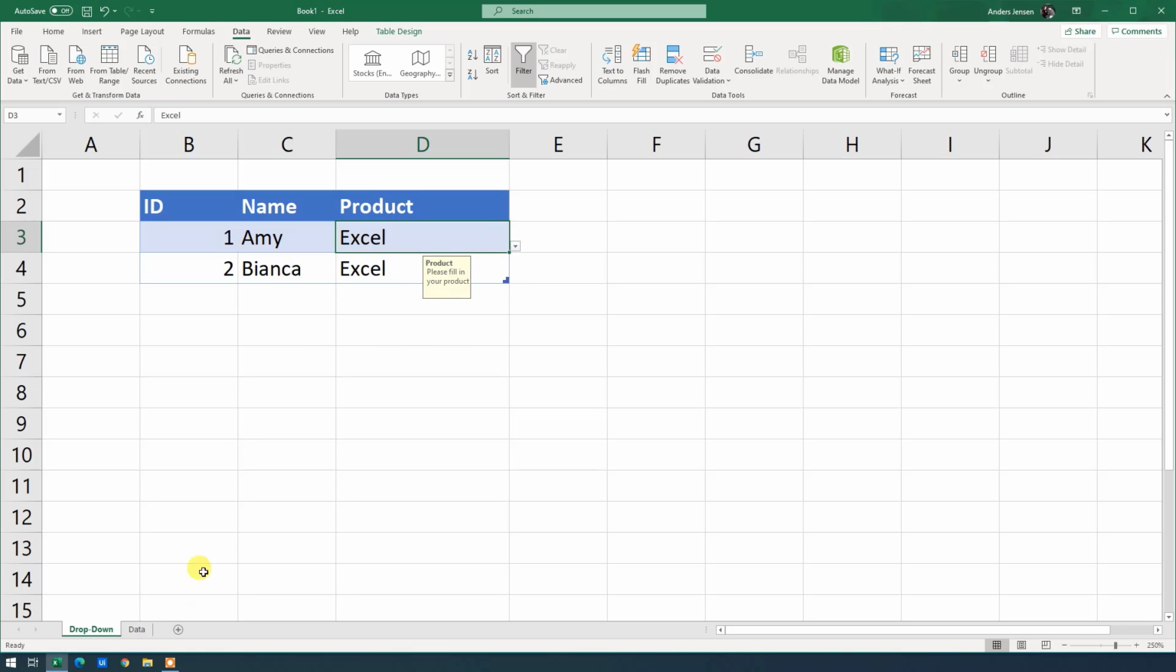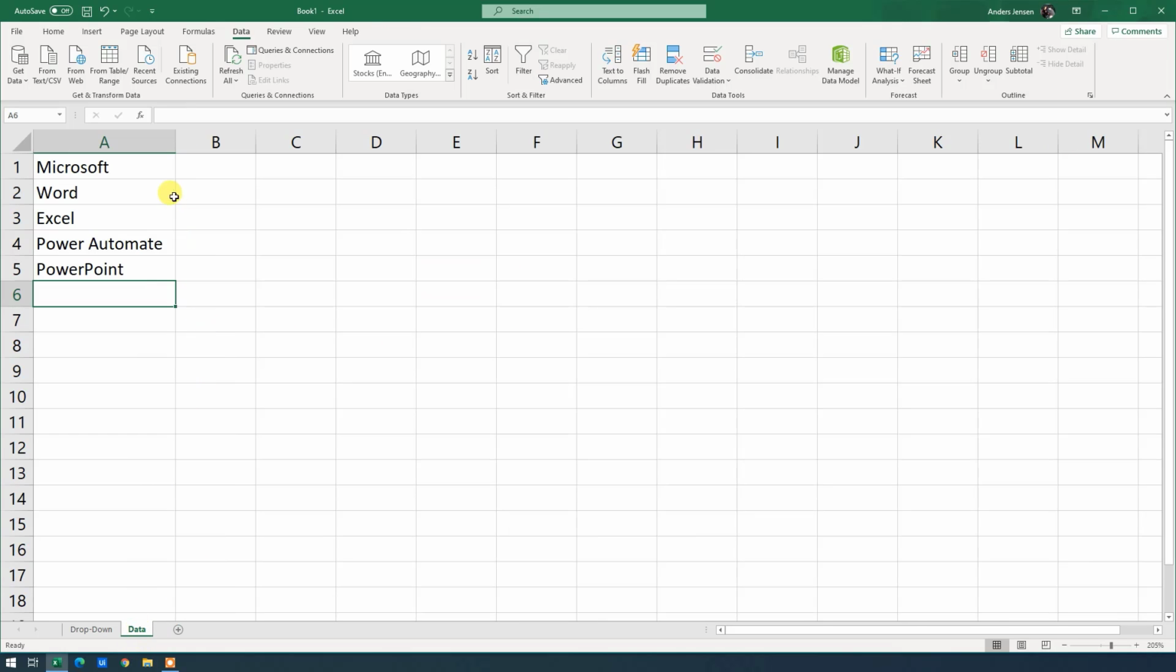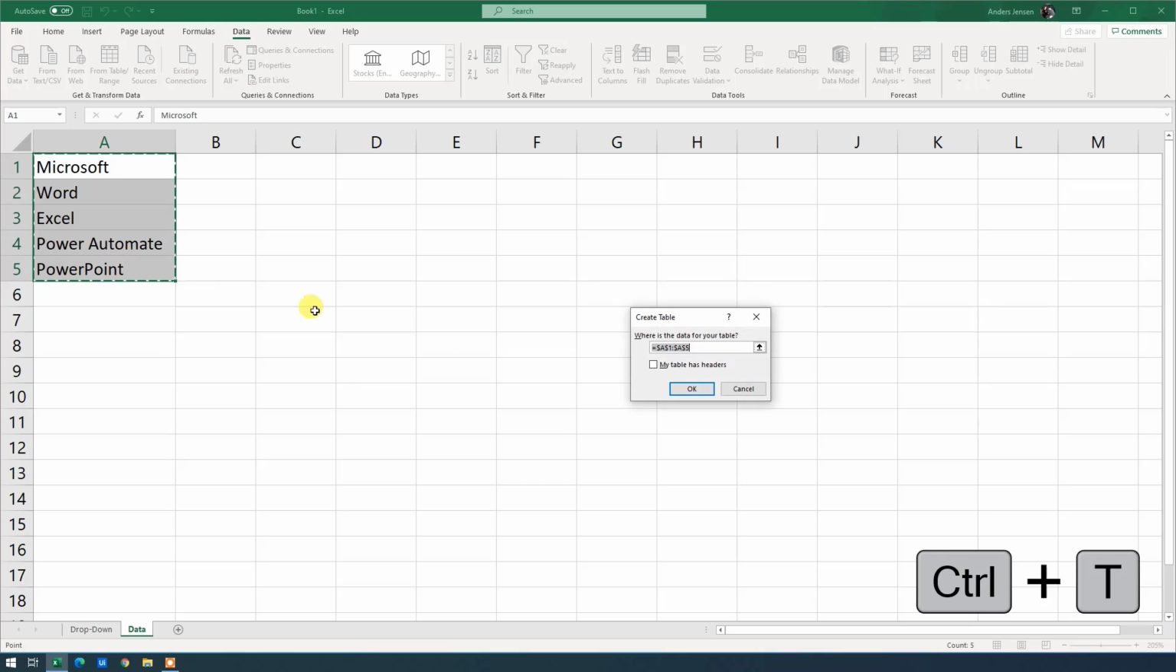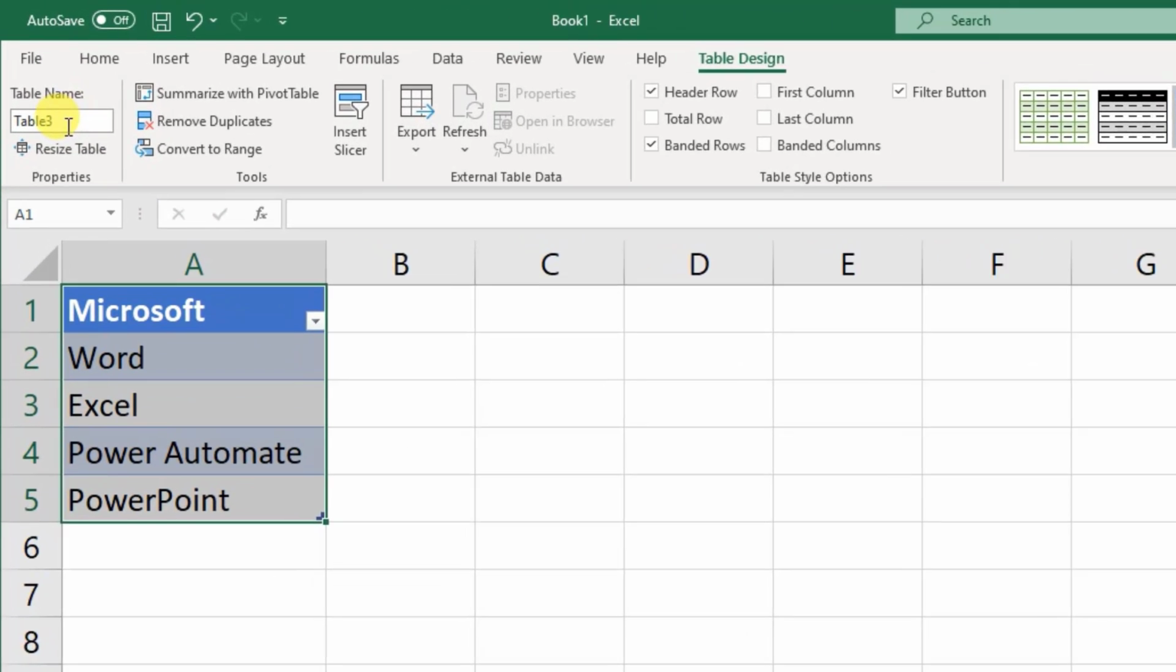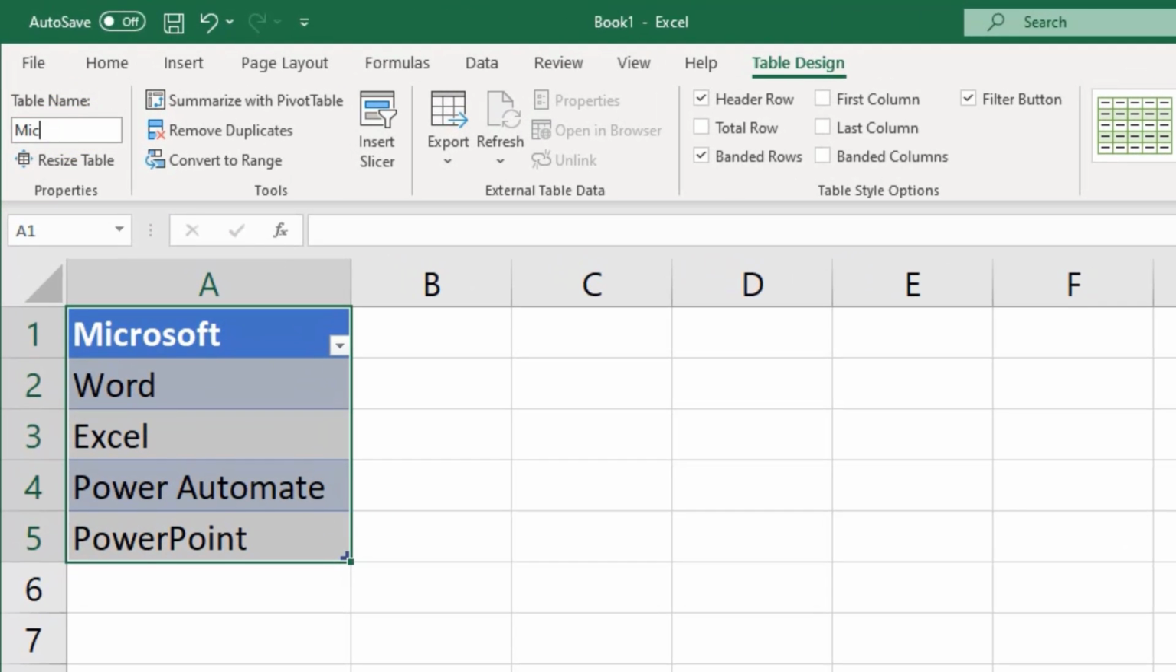What we do here is that we go to data. Now we will convert this to a table. So mark everything, press Ctrl T. My table has headers. We now make it a table, so press OK. Up here in the table name, we will choose another name.